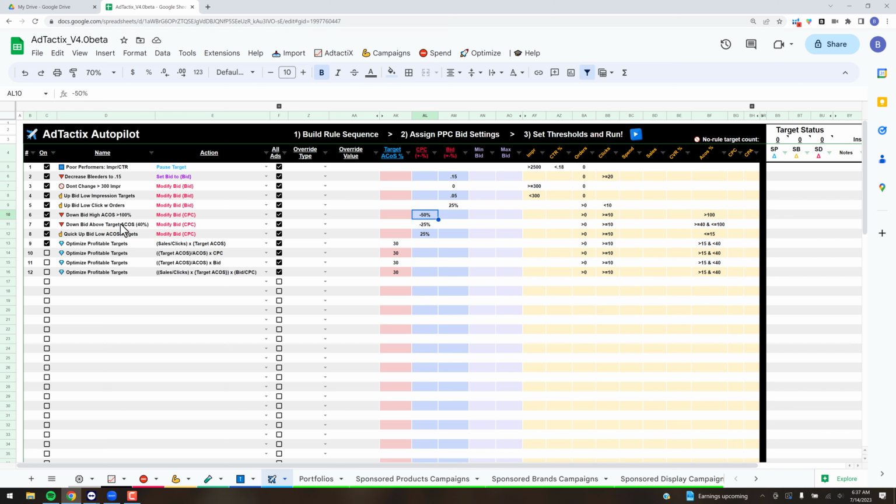This next rule is just going to accommodate not our worst targets, but our targets that are between 100 and 40 and have an order and have greater than or equal to 10 clicks. And then we're going to decrease that by 25%. And again, that's going to be based off the CPC. So that's how you do that.